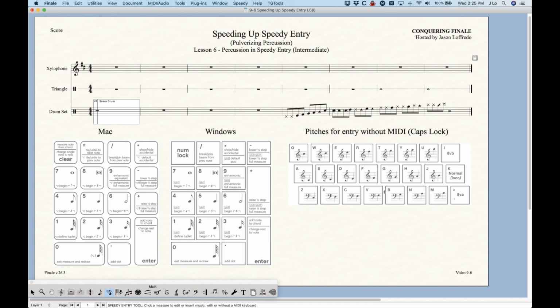In fact, if I press the caps lock button and try to use any of these letters, it's really just going to scroll me up and down through the pitches here, and not in a useful way. So you're basically doing the same thing as using the up and down arrows. Unfortunately, the caps lock method is not all that useful for percussion in Speedy Entry.